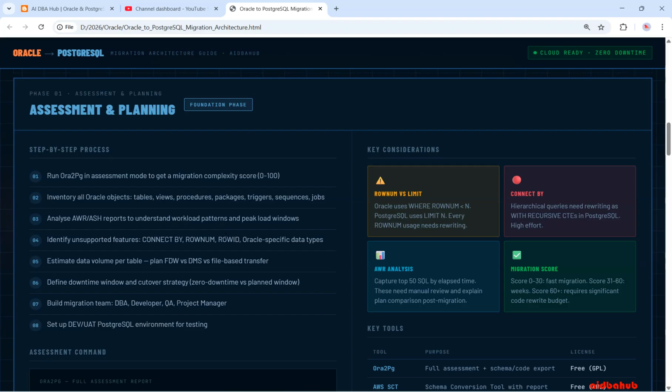And the fifth step, estimate data volume per table. Plan FTW versus DMS versus file-based transfer. So we need to estimate the volume per table, the schema, which has huge LOB objects, huge tables and indexes. We need to estimate the data volume, and based on that, we need to plan for the data movement through FTW, or else DMS, or else file-based transfer.